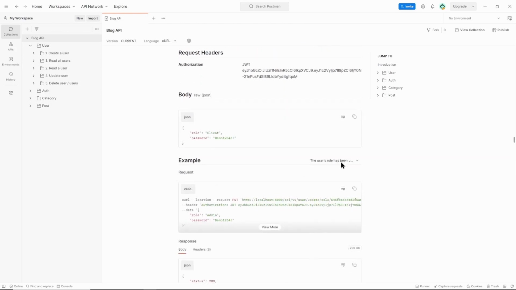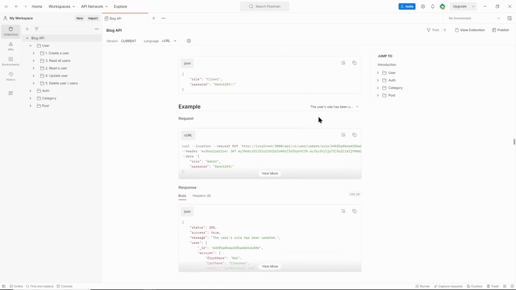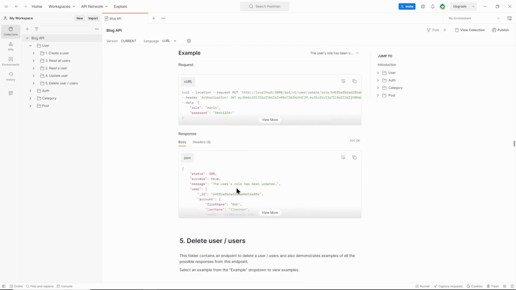So here's the success example. We provide the role as client. This is the new role to be updated, because this user with this ID was actually a subscriber. That was the default role. But then we want to update the user's role from subscriber to client. And then when updating the role, we want to make sure that the super user password is provided. If the super user password is not provided, we'll throw some errors, which we will see later.